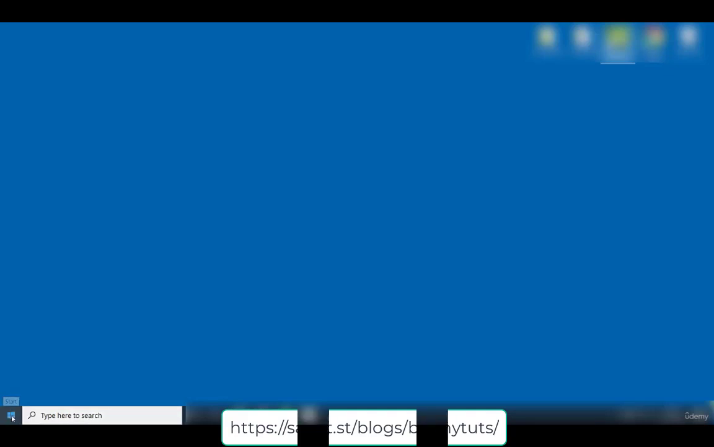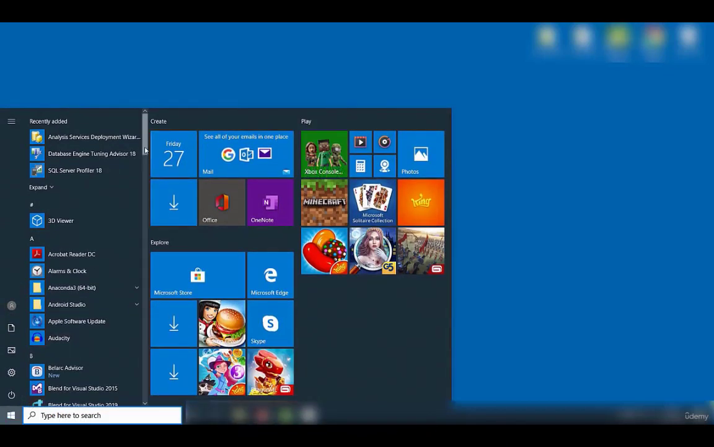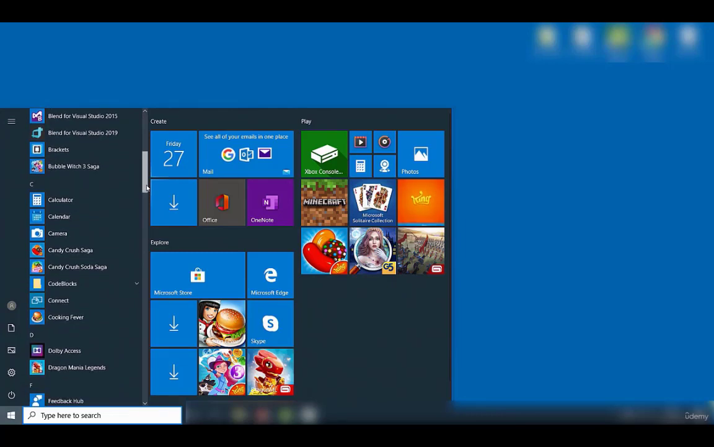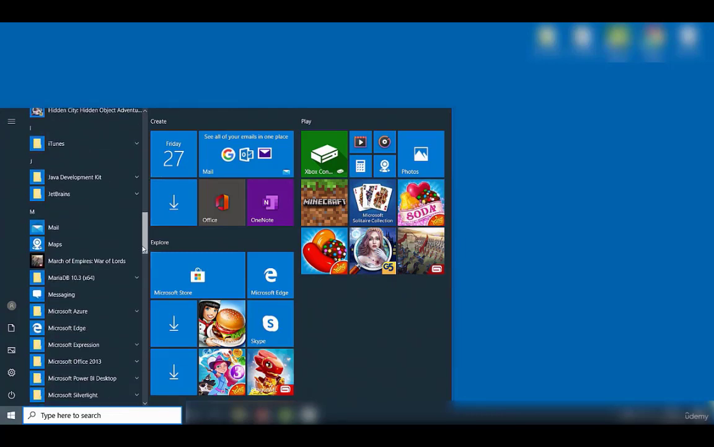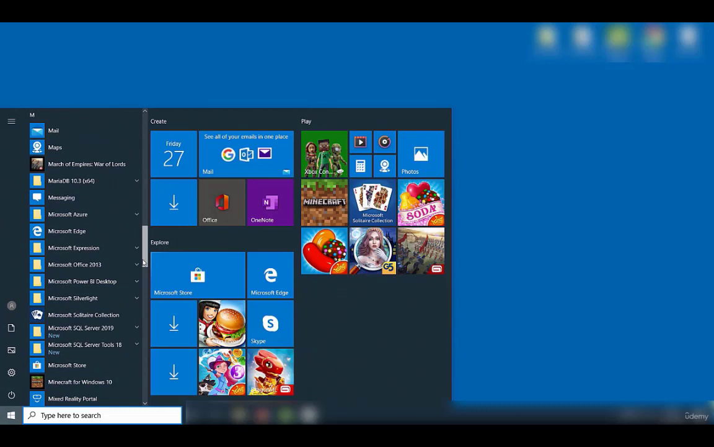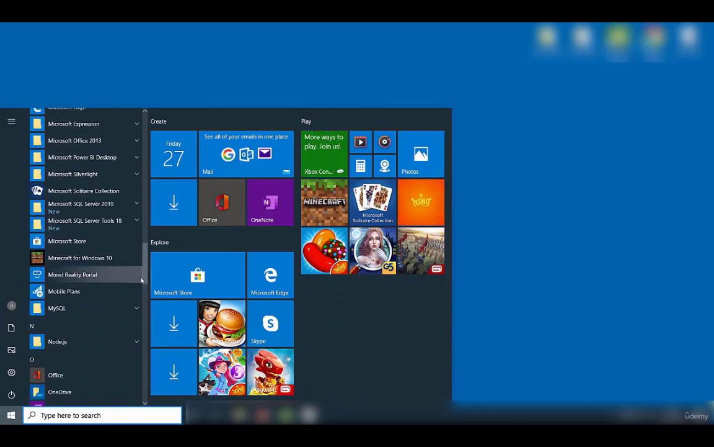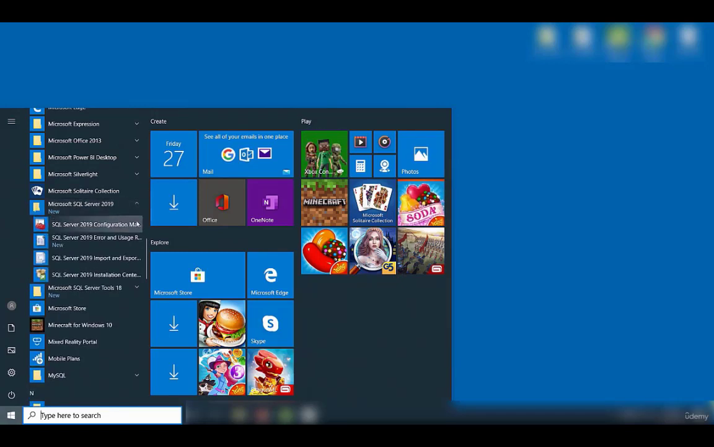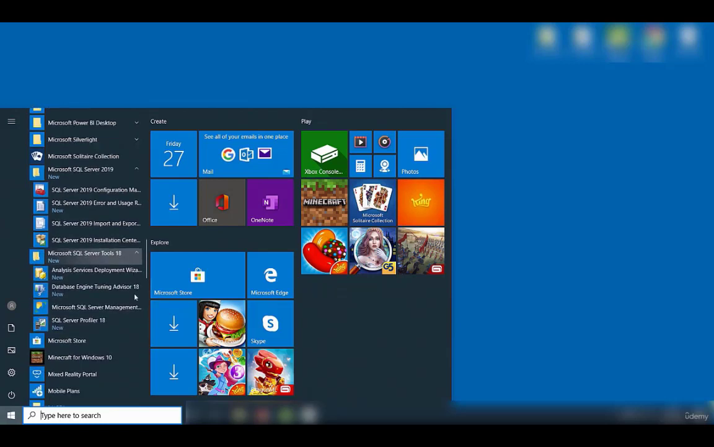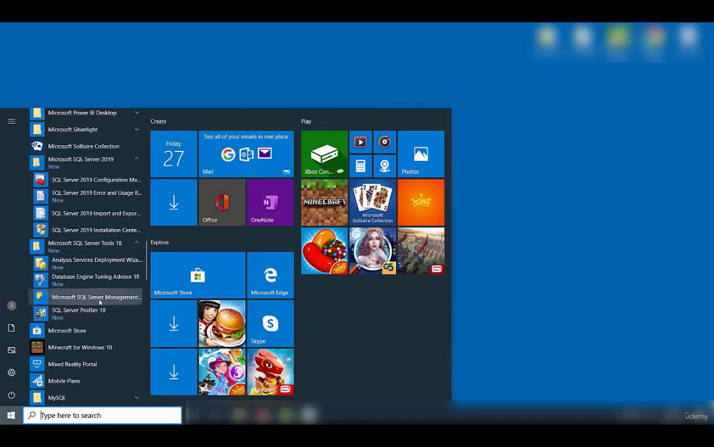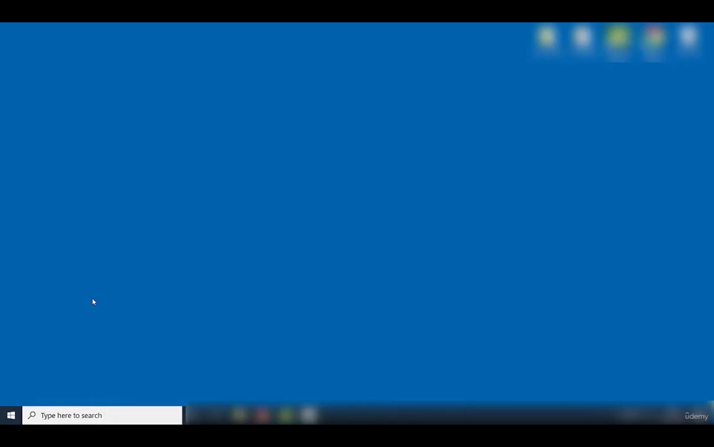So I'll click on Start and look for my SQL Server 2019 folder, and the SQL Server Management Studio should be in there. So this is my Microsoft SQL Server 2019 folder. I'm going to expand it, and inside there we've got Microsoft SQL Server Tools 18. So I'm going to expand that, and inside there we have the Microsoft SQL Server Management Studio. So I'm going to double click to launch.